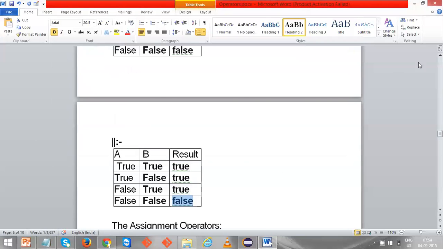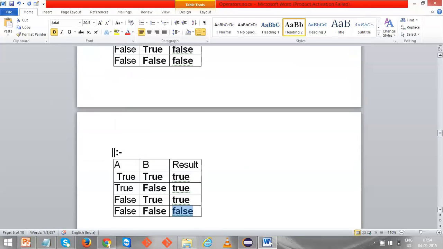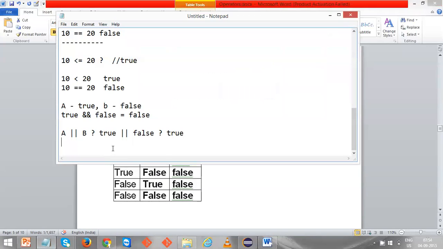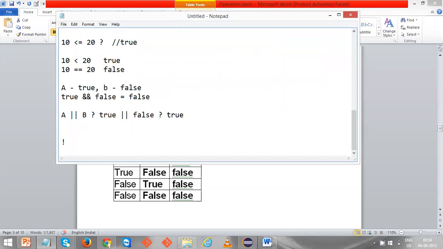Another operator is called not. It just makes the opposite. If I apply not to A, which is true, the answer will be false. It makes the reverse. If you apply not for true, it becomes false. If you apply not for false, it becomes true.